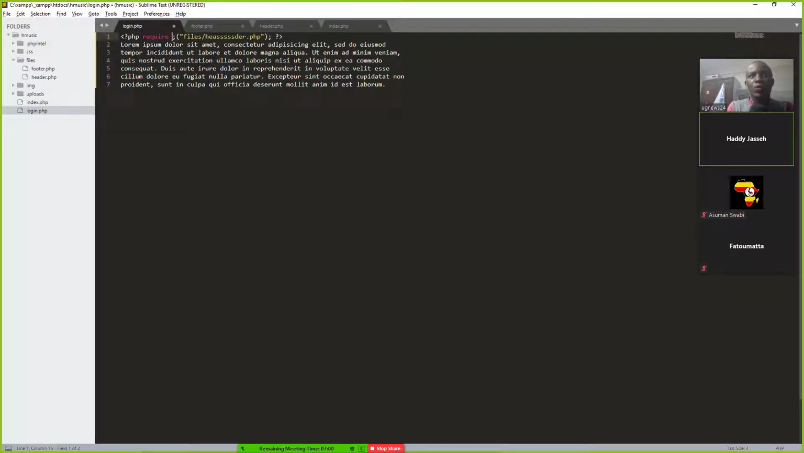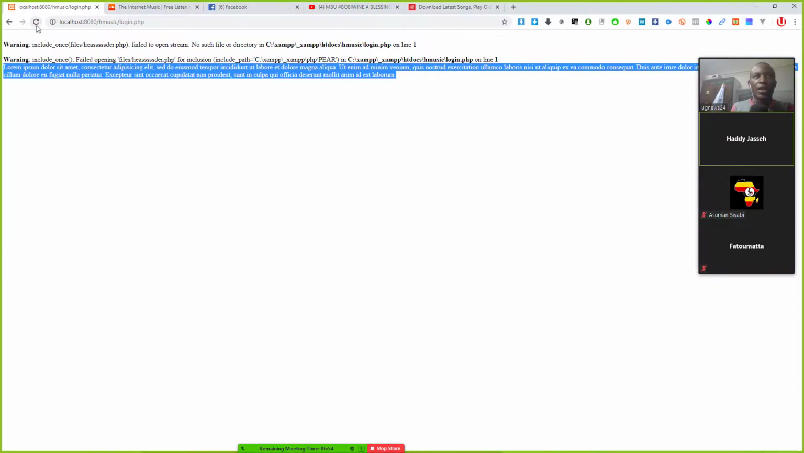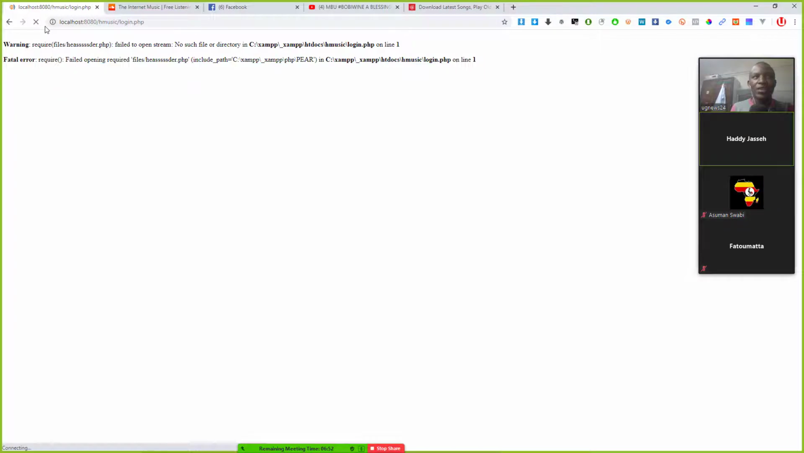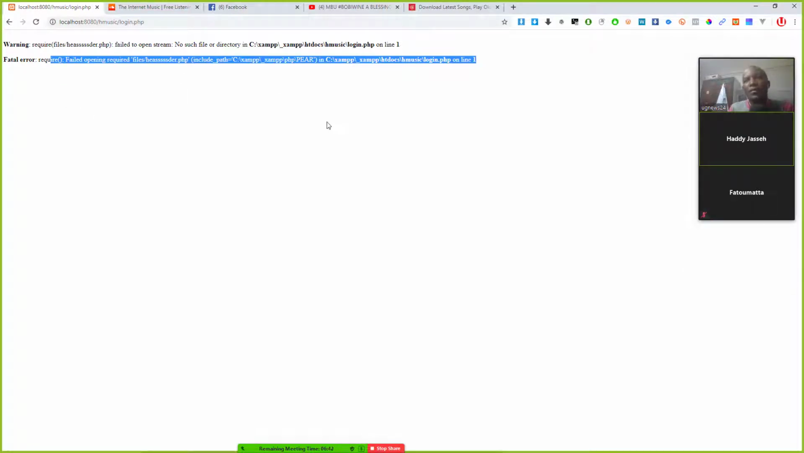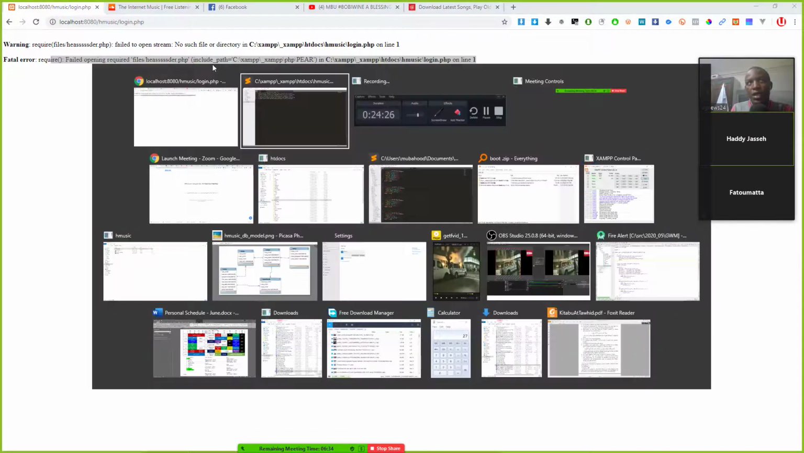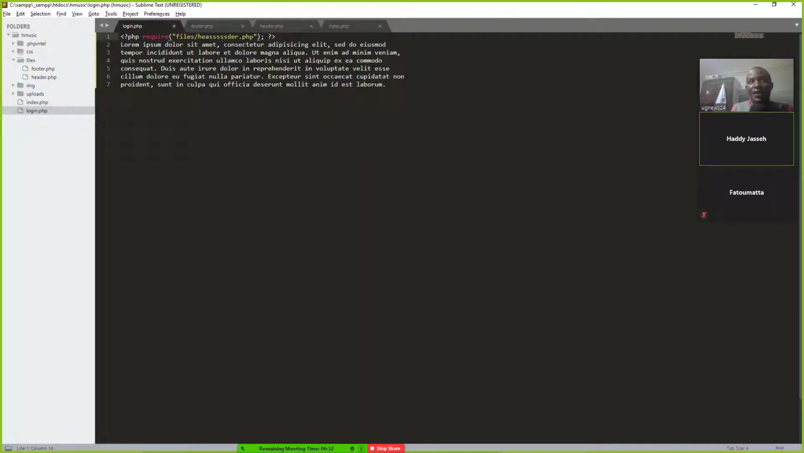Require works exactly like include. Can you see? The other one has include, this one is a require. If I use require, it will work exactly as include, but the only difference is that if the file does not exist, then the program will stop from there. If the file does not exist, the program will not proceed. That's the difference between include and require.